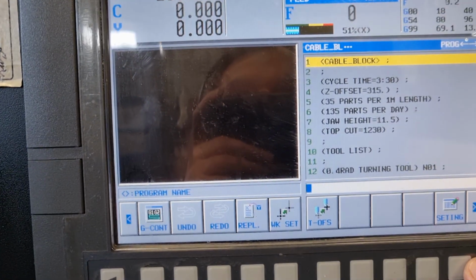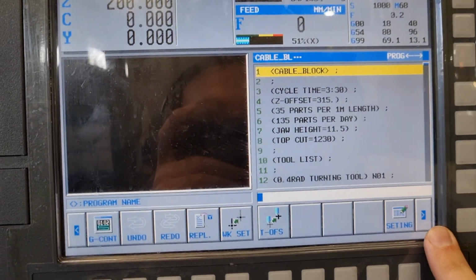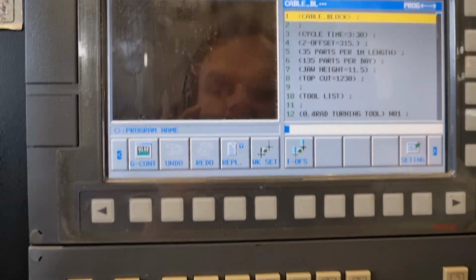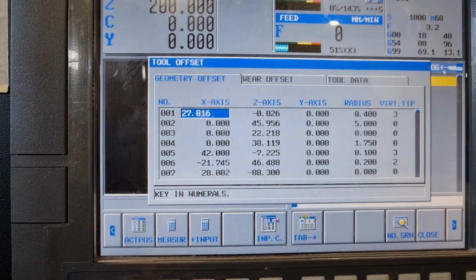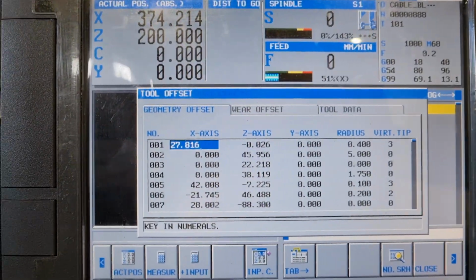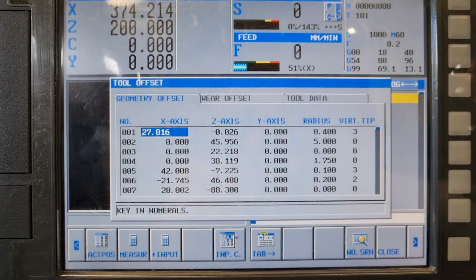So now tool geometry, need to be in edit mode, and then we need to page across with our soft key until we find the T offset, and then we can select that one. This brings up our tool offset page for setting all the tool geometry.